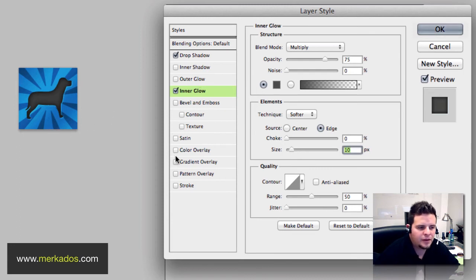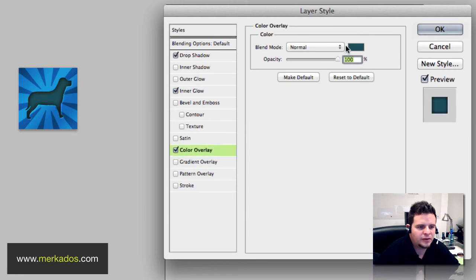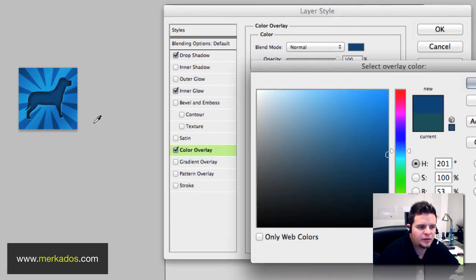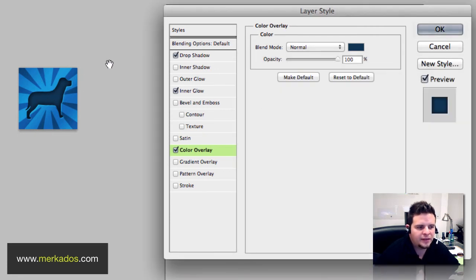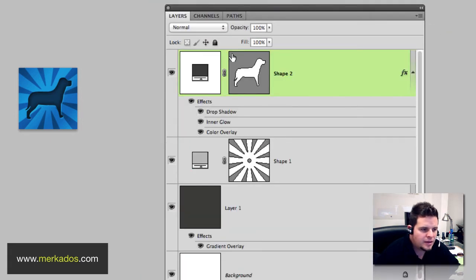And finally, the third thing that we're going to change is the color overlay, just to make it more consistent with the icon itself. So just click, and as you can see, it changes every time that we change the color, and you want to stay consistent with whatever color you're doing. And then we're going to hit OK. So that's pretty much it.